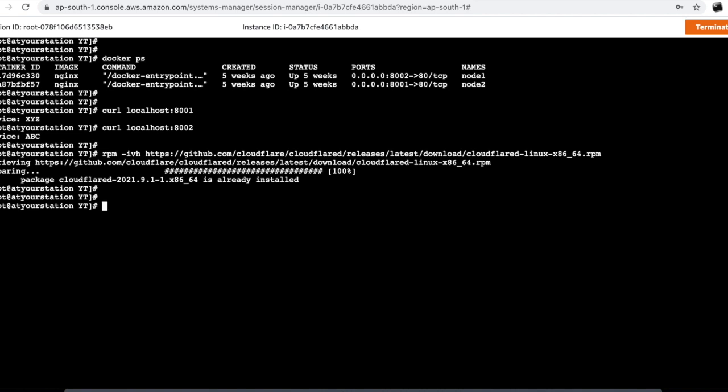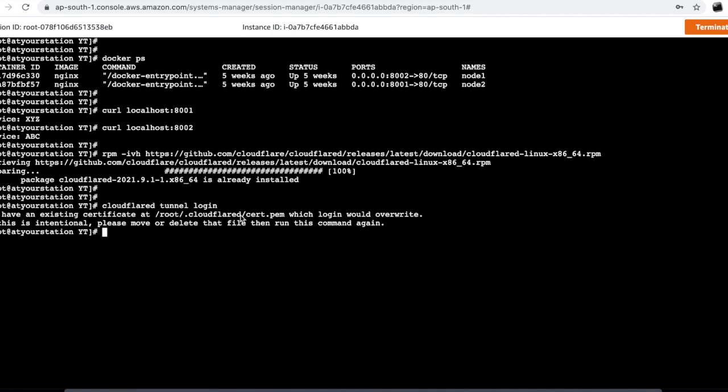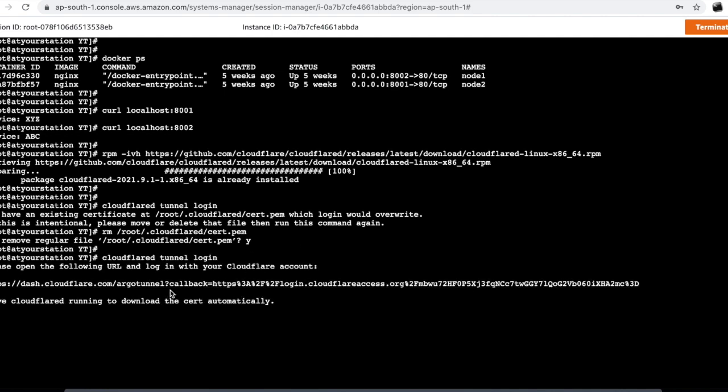You'll need to authorize it from your dashboard. So let's do it. Okay, I already have. So you have to click on this link to authorize that this is your account, and cloudflared might create a tunnel within your account and can manage the DNS records. So click on this.